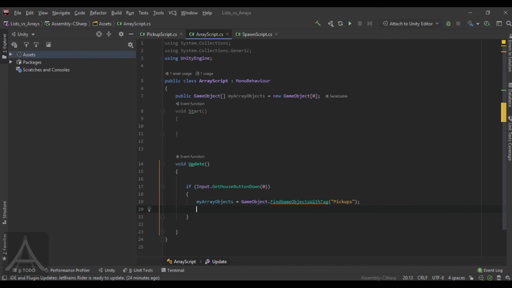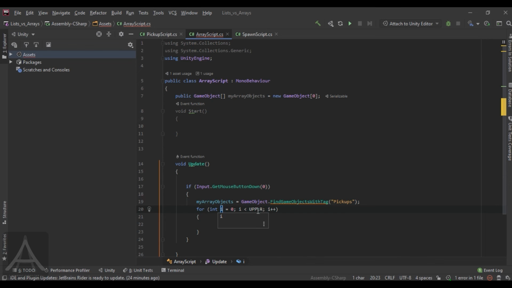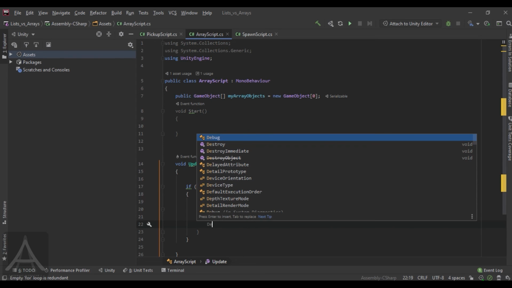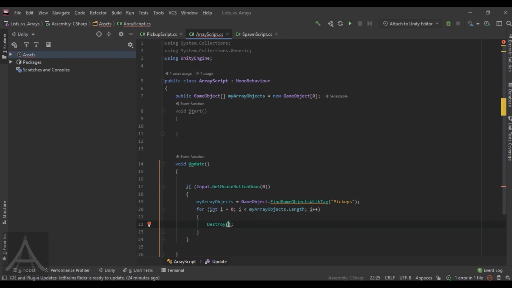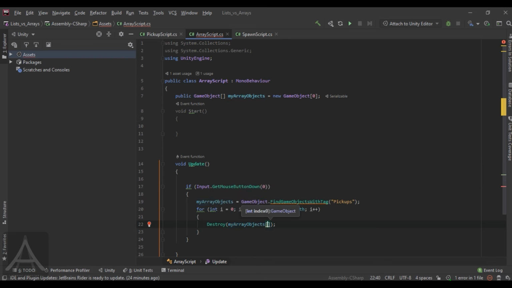First of all, deleting is not very simple because I told you if you want to access all the items in an array, you have to iterate through them. So I'm going to use a for loop, which I showed before. So for i less than the length of it, which means my array objects dot length. So what I'm going to do is destroy my array objects, whatever the index number is, which is i. Go through them, which is game object.